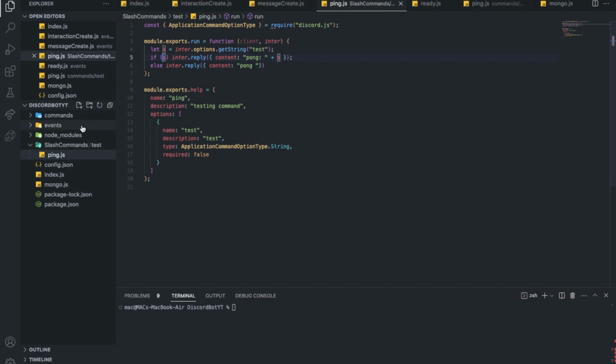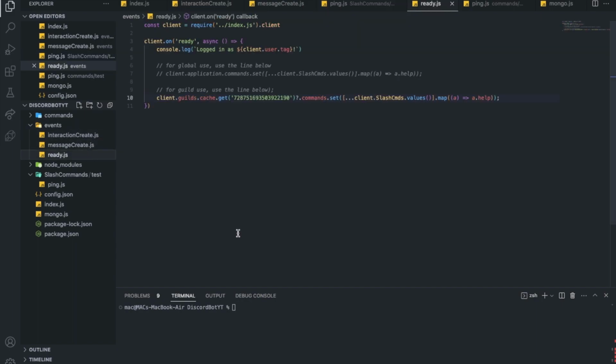Matter of fact, before I go here, let me actually go to the events. And in the ready event, what we will do is this. If you want to use it for one guild, one server, so if you want to test it, basically what you're gonna do is put this line. This is your server's ID.